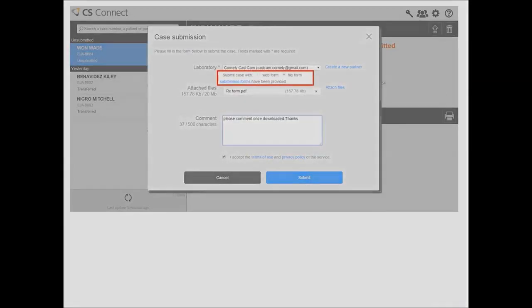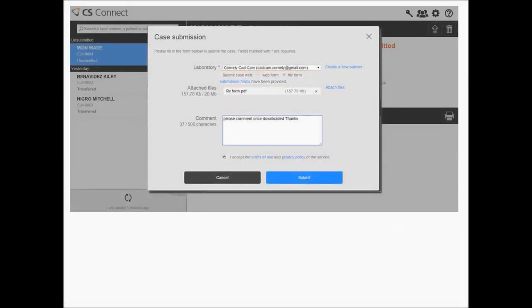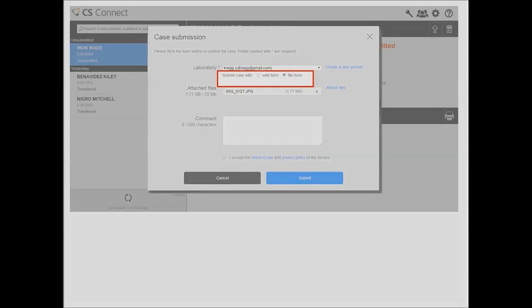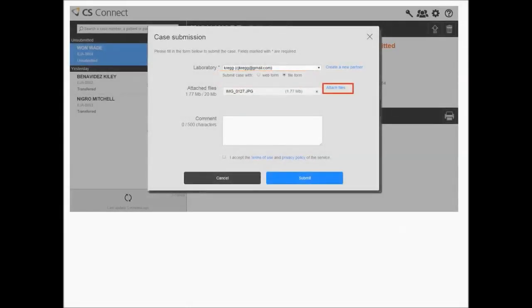Alternatively, the lab may upload their own forms for you to use. To download the forms, click the Submission Forms link. Complete and attach the lab's form and add comments supporting your case. If the lab has not uploaded forms to use, indicated by the absence of the Submission Forms link, you can attach your own work request document and add supplemental comments to support your case. Accept the terms and conditions and click Submit.